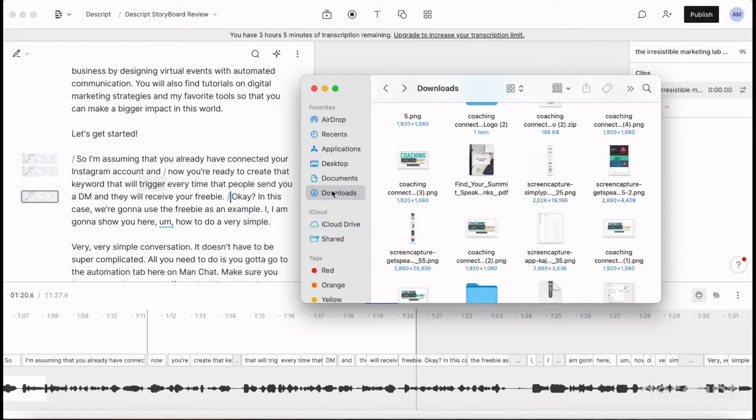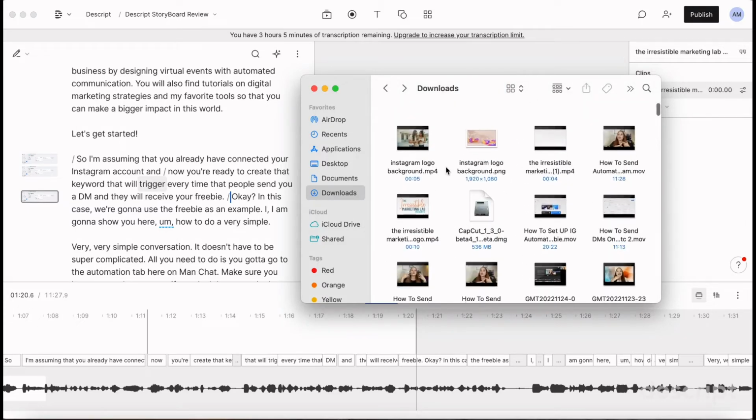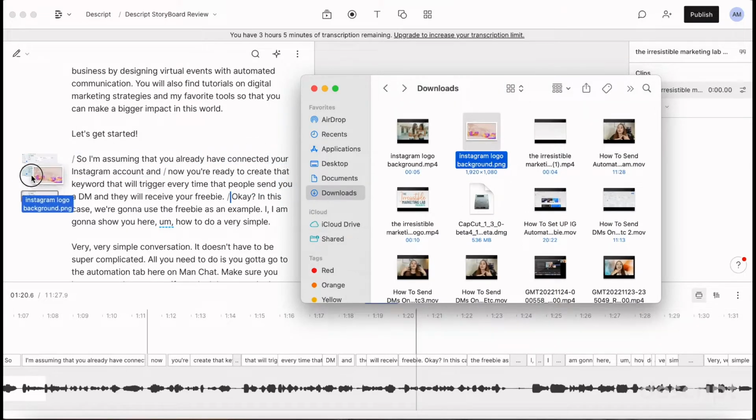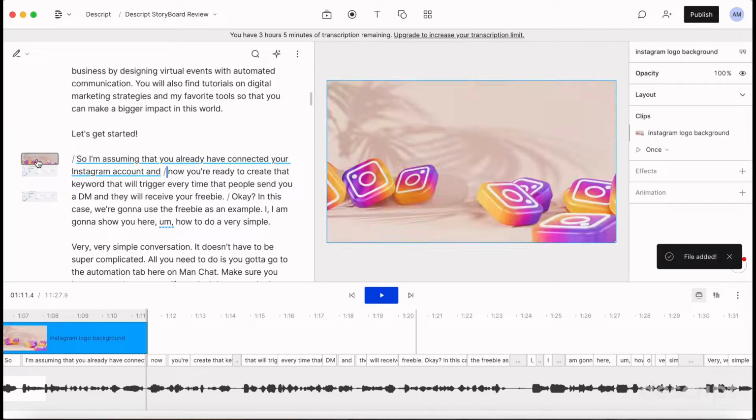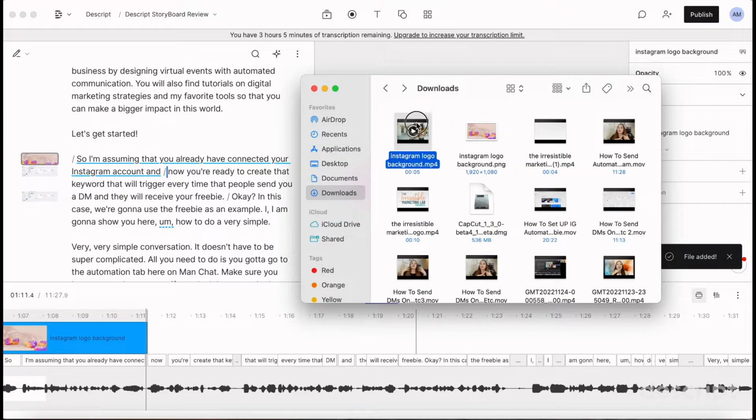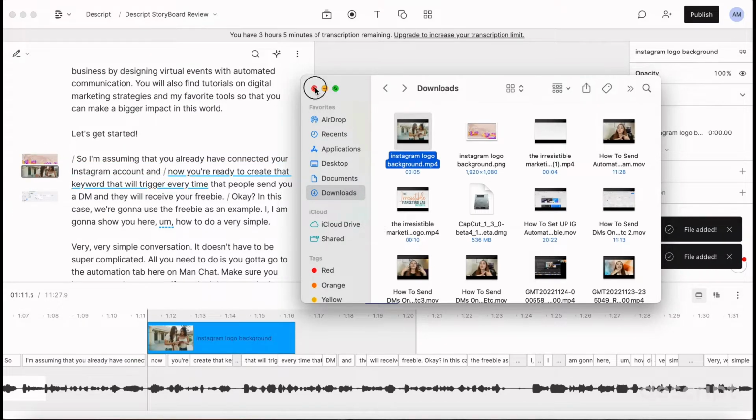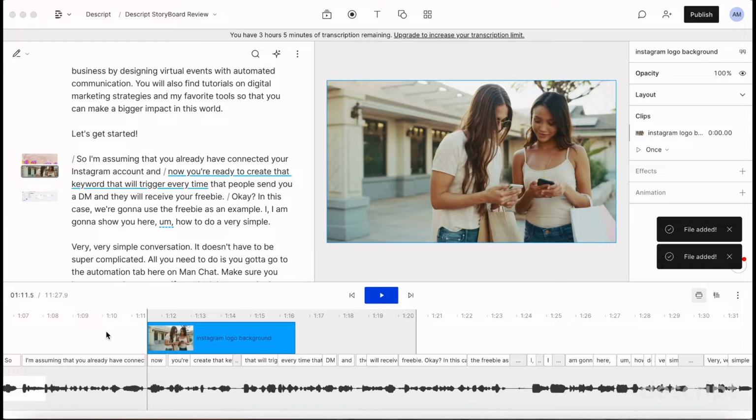So I have my folder here with the downloads and I'm gonna drag this here and then I'm gonna drag this here. Bam! That is so easy! Okay, let's play it and see how it looks.